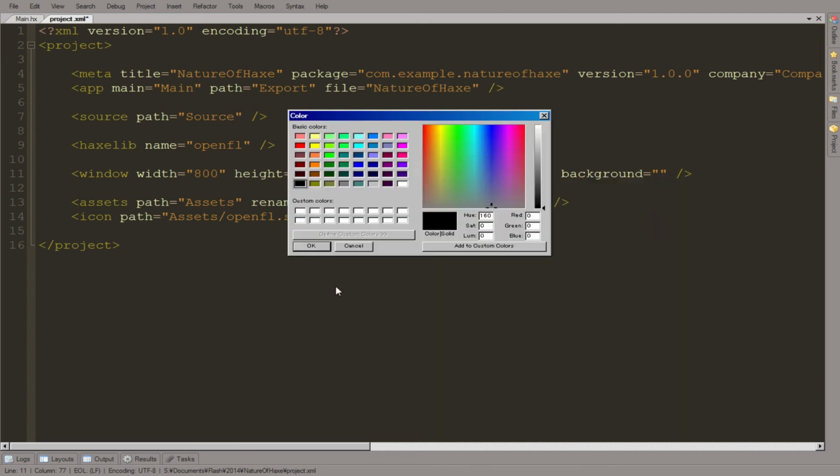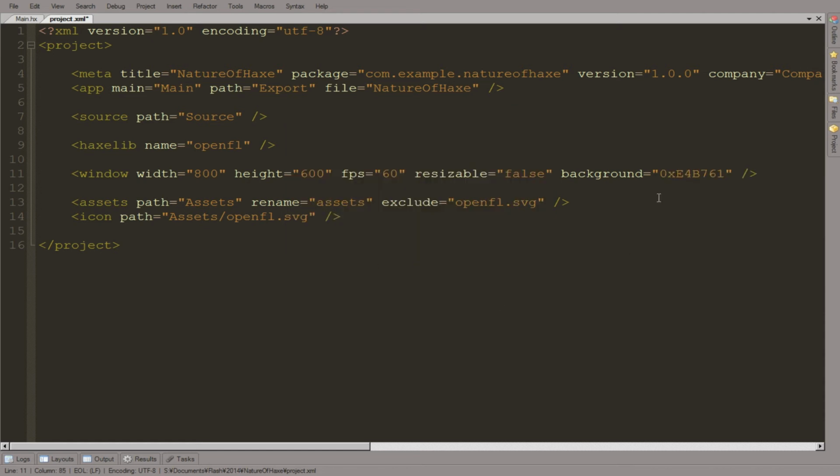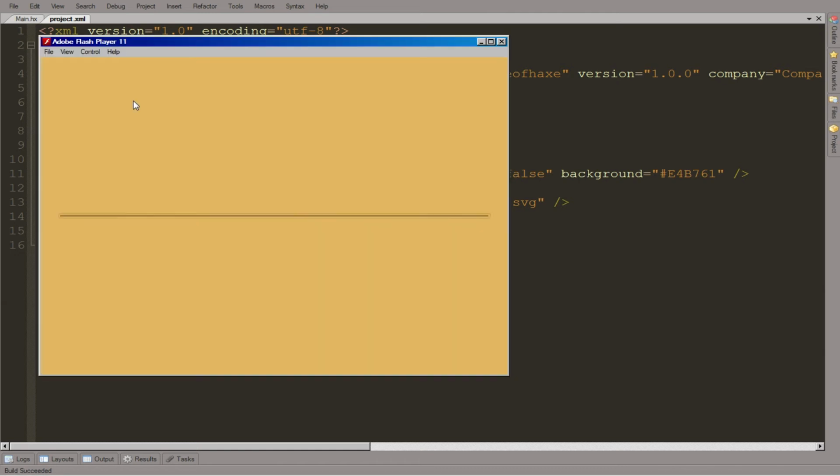Insert color. I'm going to pick a nice warm color like that. And we have this style of hex number, but we'll just take out the 0 and X and replace it with a pound. And there we go.